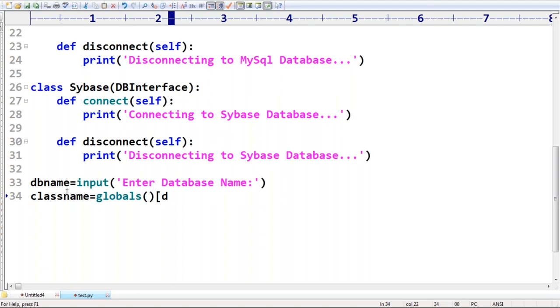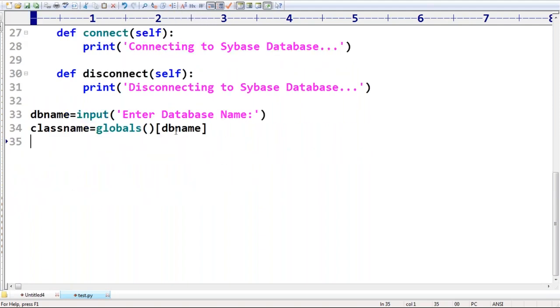of DB name. Regarding globals of DB name, sir, what is the value associated with the DB name? It is not a string, sir. It will convert this DB name into a class name and return that class name. Remember that, okay? Now the class name is ready. Very simple. X is equal to class name. Create an object of that, and then x dot you can call the connect method, and then x dot you can call the disconnect method.